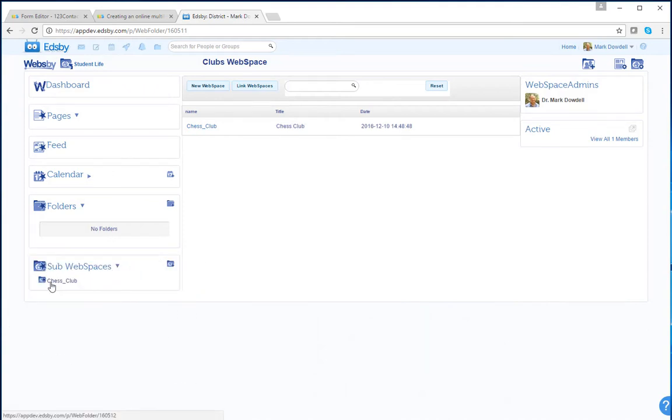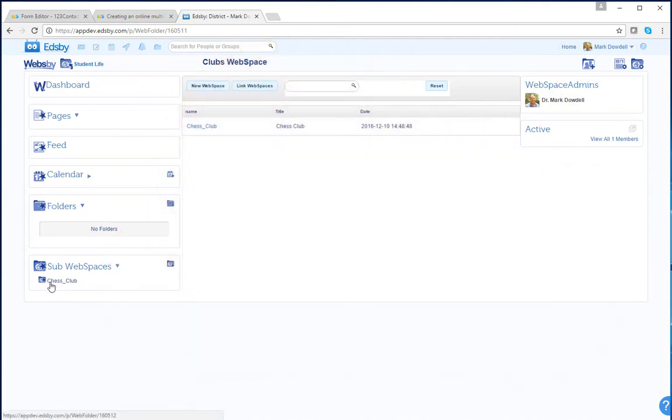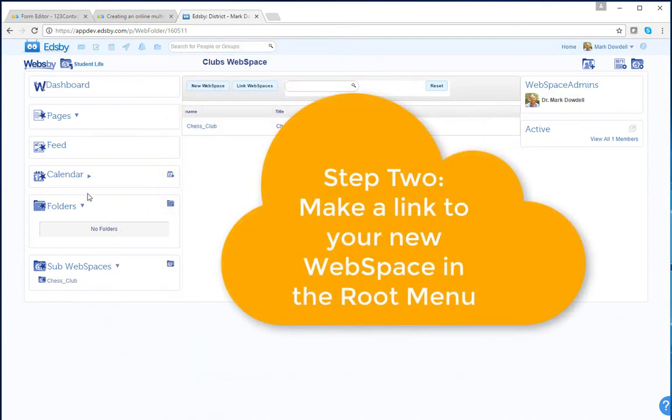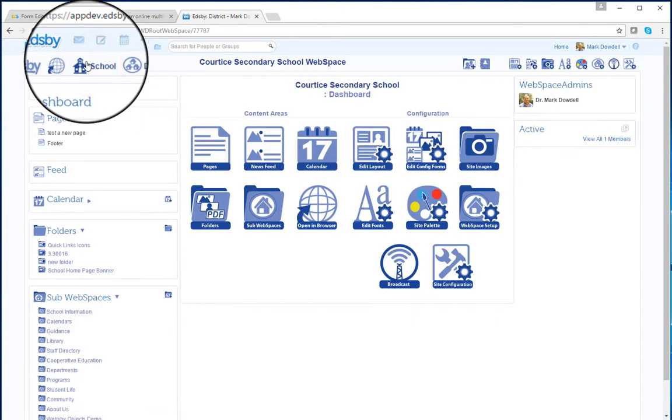Now because this is an example and not real life, I'm not creating any content in my chess club area. You should never make a link to something that doesn't have any content, but this is really just about the mechanics of how to make the link. So I'm going to navigate back up through the navigation scheme here and back to the root.